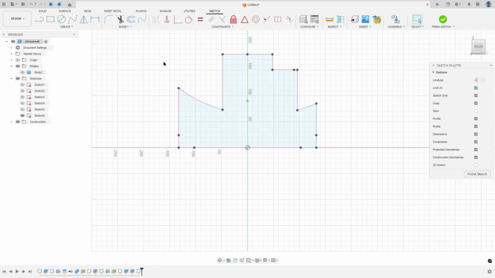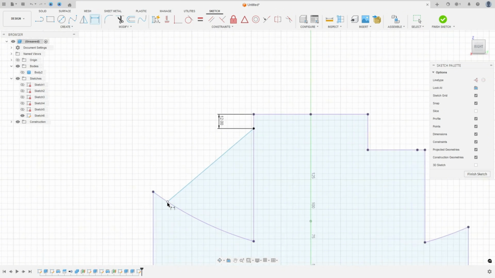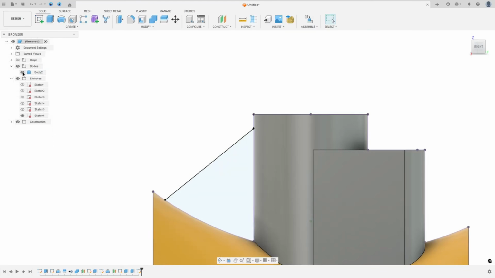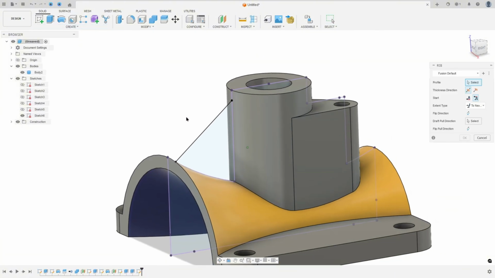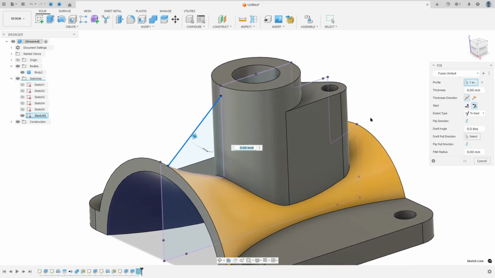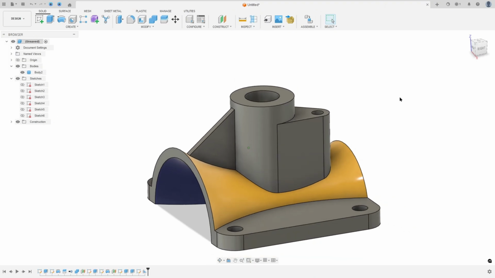I will hide this body a little bit. Select a line, make a line between this line here and this one. Go to sketch dimension. The distance here, 12 millimeters. And the distance here, 10 millimeters. Finish the sketch. Show the body tool. Go to create and select the rib. Select this line here. The thickness is 10 millimeters and press OK.